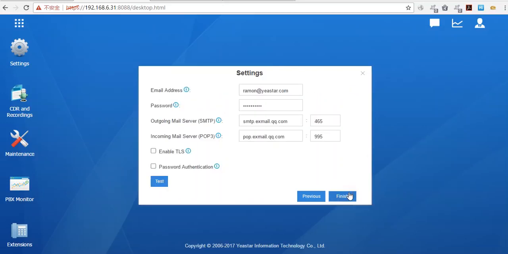Okay, and the next one is very important. Here you can set a mailbox for the PBX to send out emails. Because as I have said, when the PBX contacts the administrator or other users through email, the PBX itself needs a mailbox to send this email, right? This is very easy to understand.